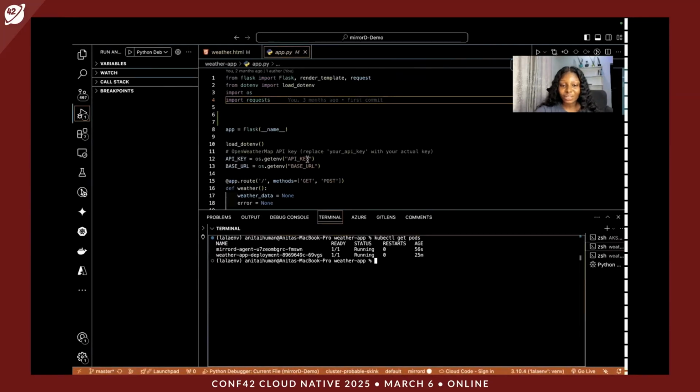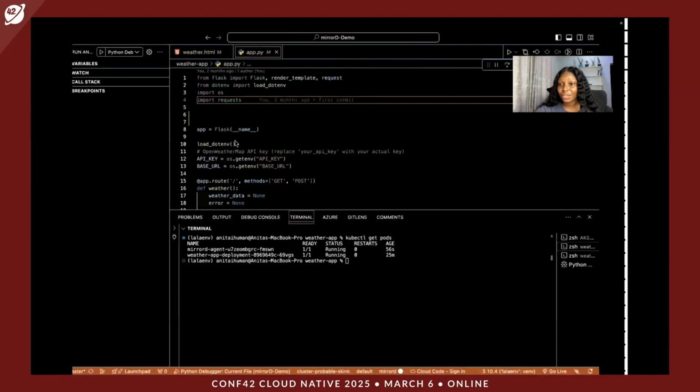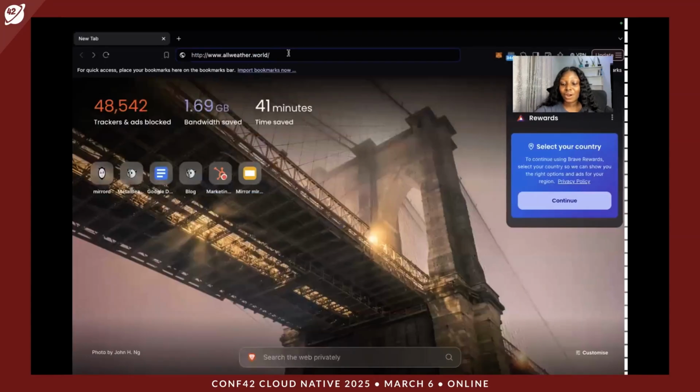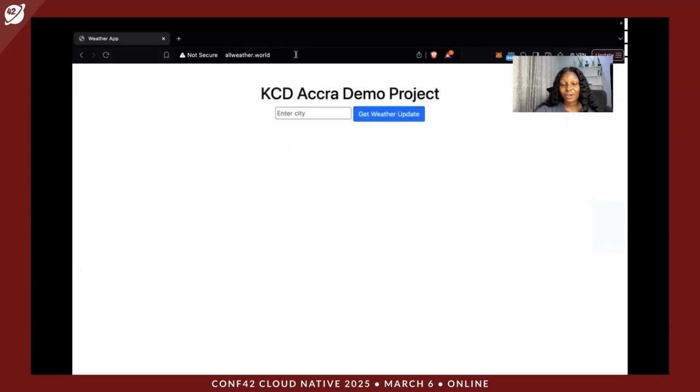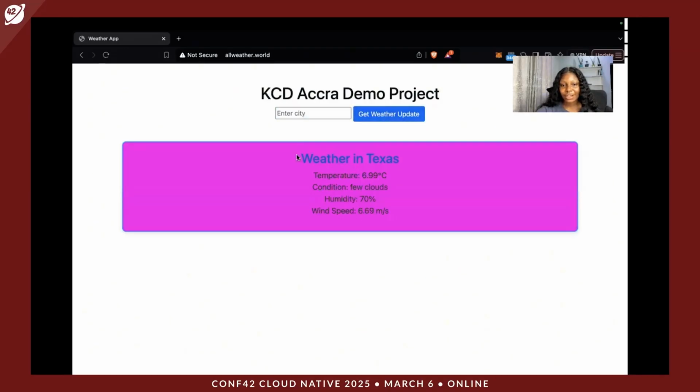Now, let's try to run this same thing. The good thing is you can actually use the same URL for the project and it will still render the same returns. So now we have the version that actually says KCD Accra demo project. And if you try to also check the weather, it should come out in purple, which is the color we indicated, right? So that is exactly what you're going to get, regardless of how complex the project you're working on is. This is how fast Miradi works.